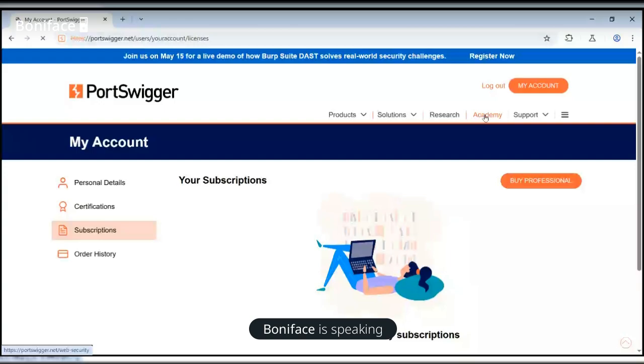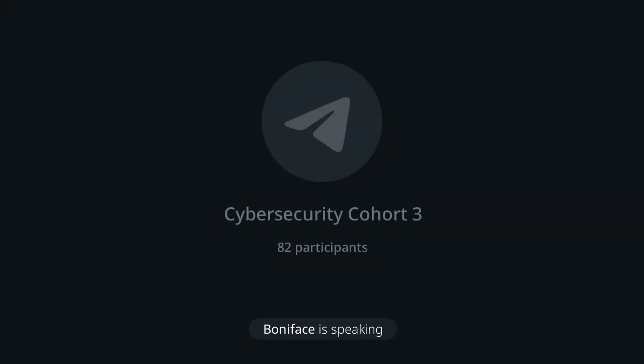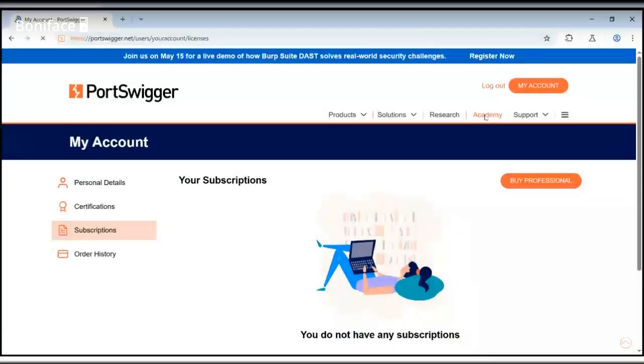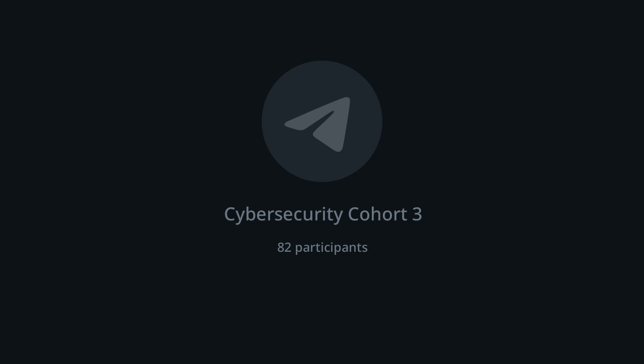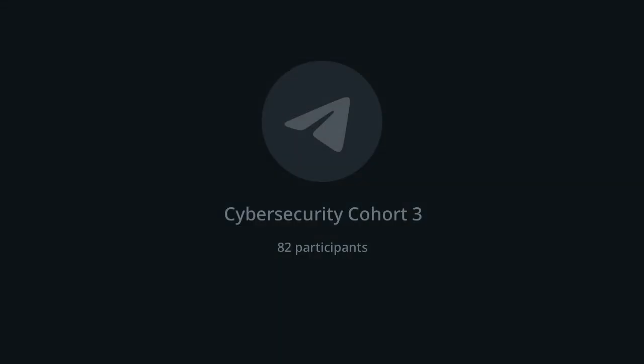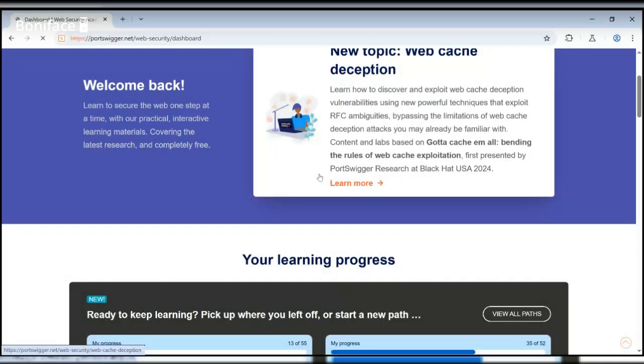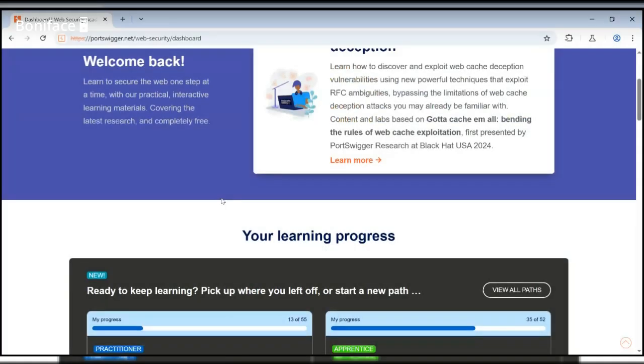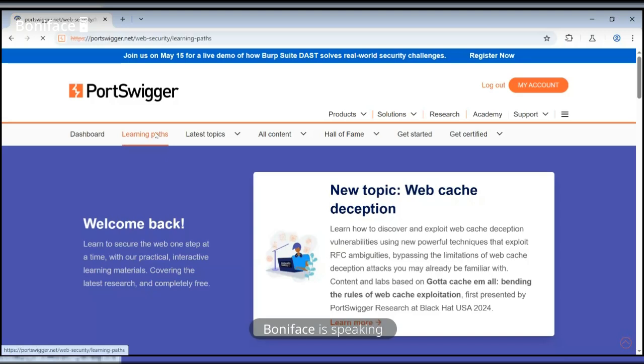So that's where you go if you want to go more detailed than what we are doing here. That's about it. So now just click on learning path.